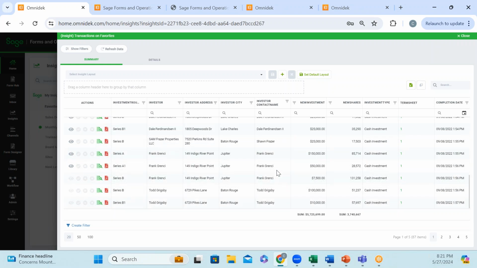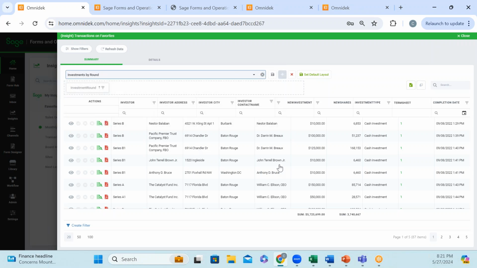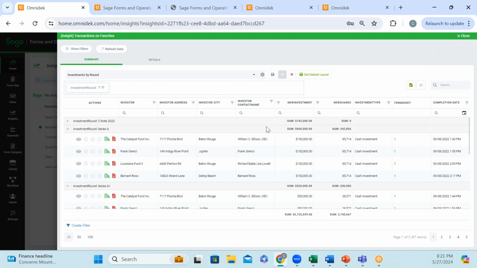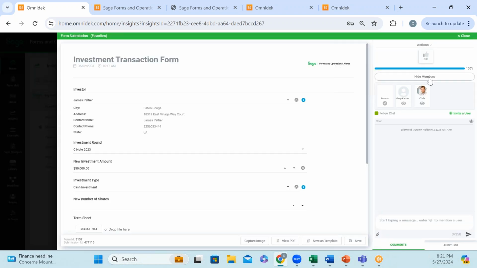So I've got a big database. But what's nice about it is I can have different views. Maybe I want to see just the investors in B1, or all the investments, but grouped by round. In this case, I can see how much was in the convertible note versus the Series A, or whatever else. And then if I wanted to drill into it, I can click on it, and then I can start having an internal conversation with maybe my administrators, Mary Catherine and Autumn, about this particular process.